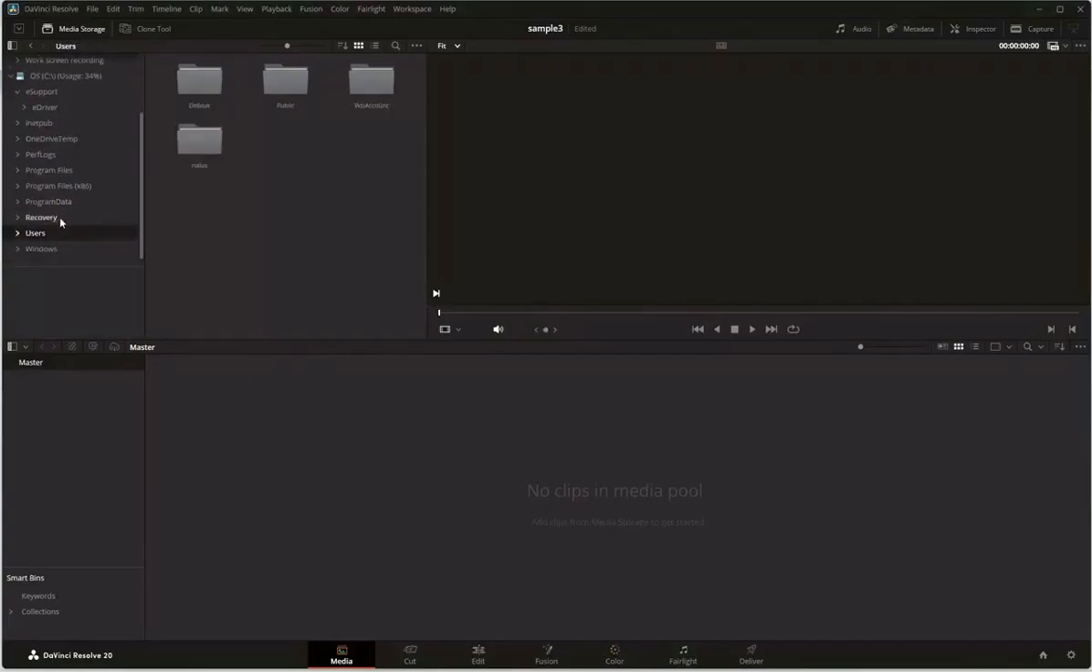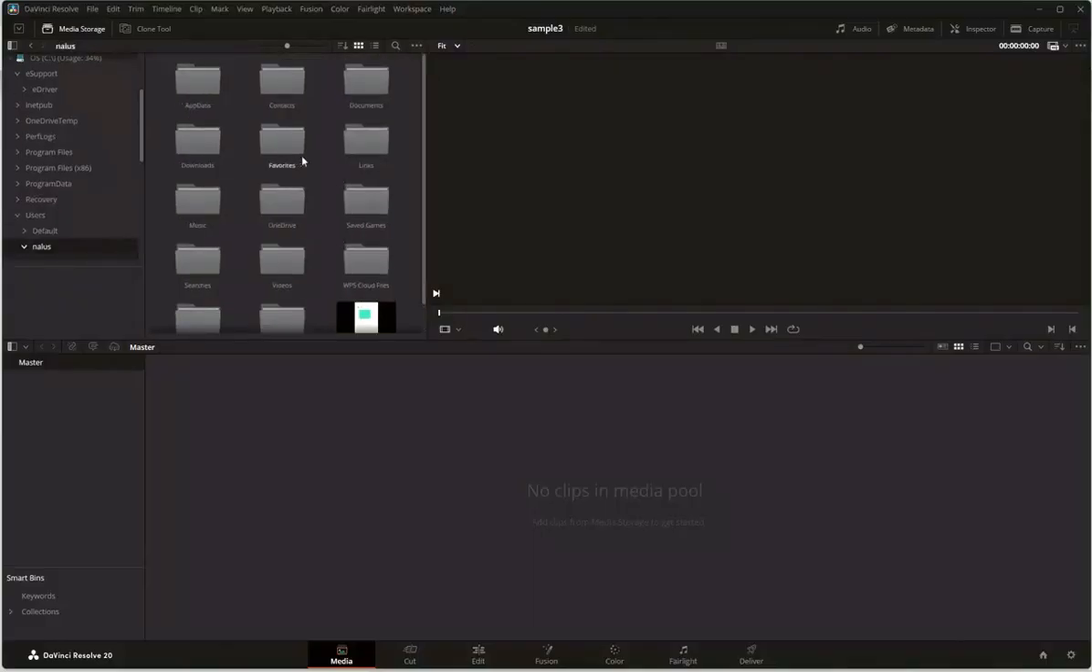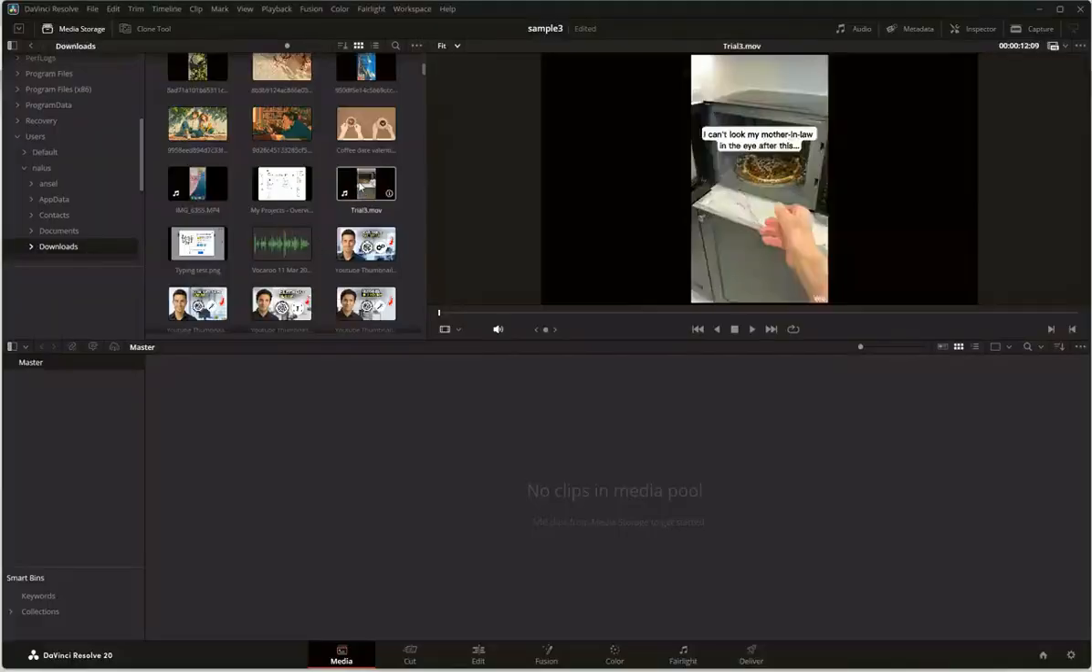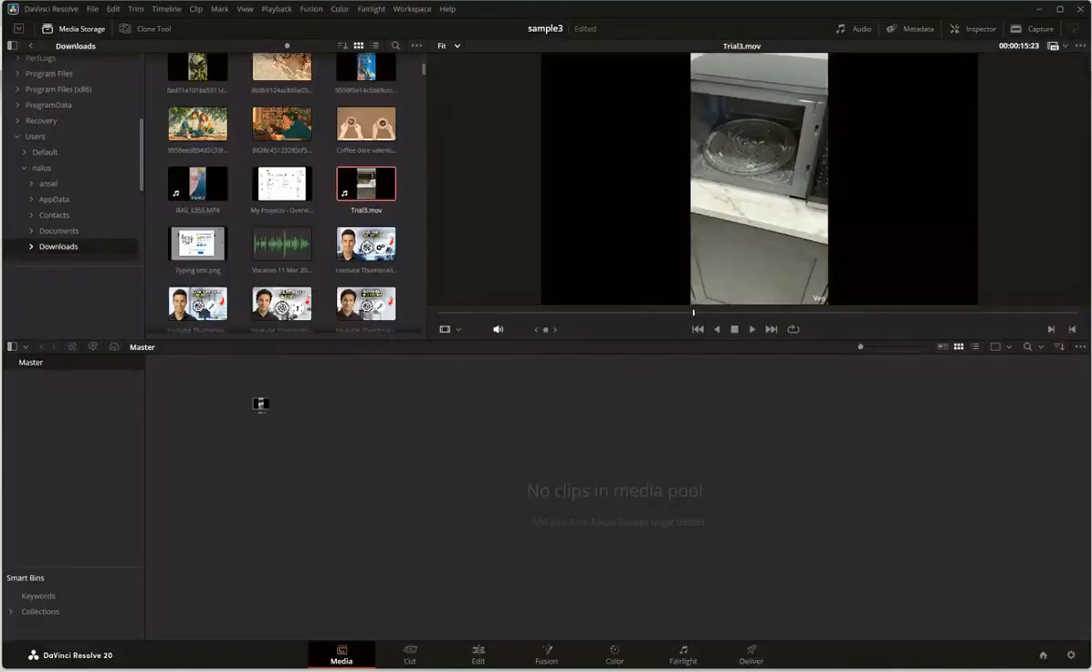After importing, jump over to the Edit page. This is where you'll do most of your work. Here, you can drag your clips onto the timeline to start editing. Trim your clips by selecting the edges and dragging them to the desired length. You can also add transitions by dragging them from the effects library onto your clips.